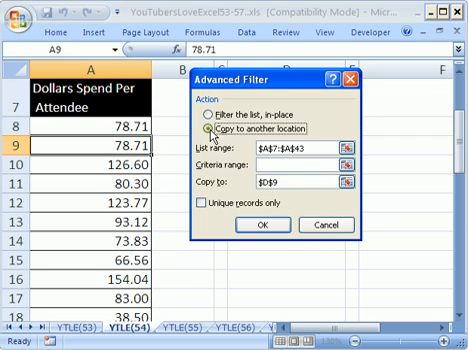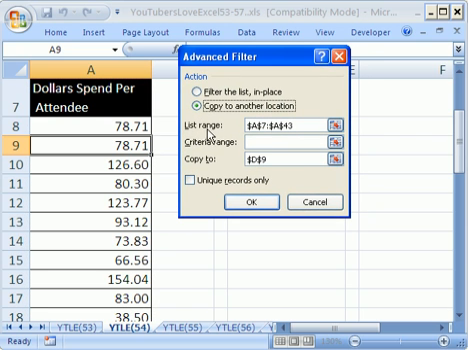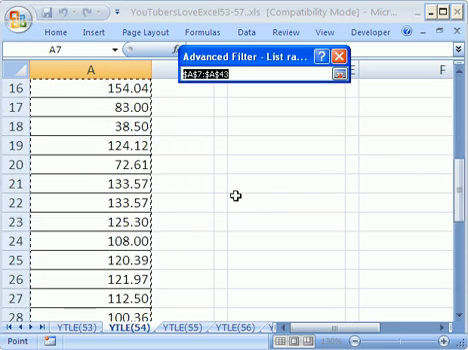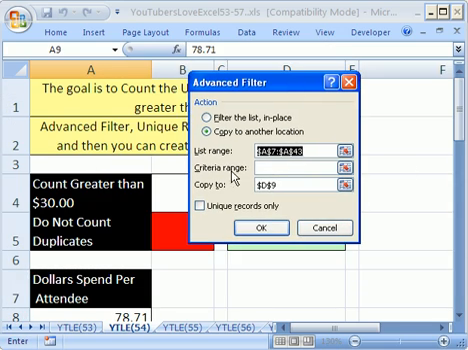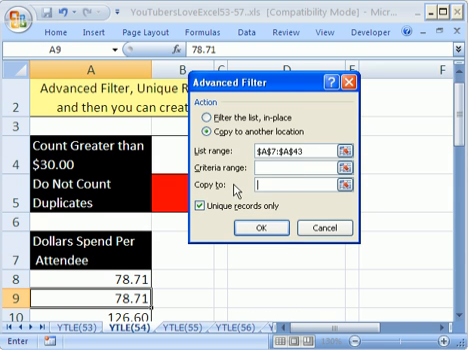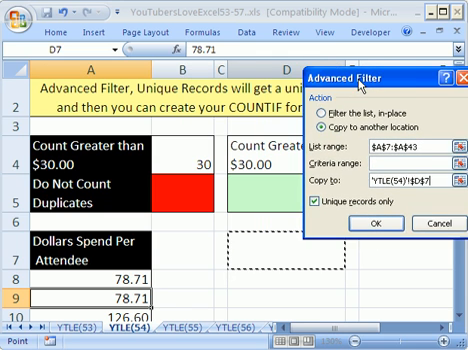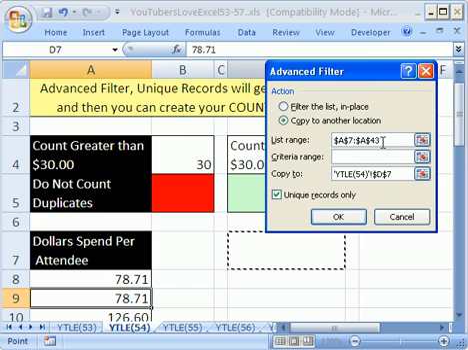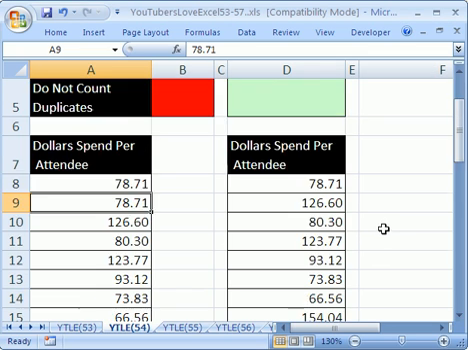Immediately, we want to say copy to another location. And we want to make sure that the list range, that's our range from A7 to A43, is correct. You can even scroll down and verify. And criteria range, we don't have any because instead of criteria range, we want to say unique records only. Now, copy to, I'm going to select very carefully D7. So copy to another location. Make sure you have the range. Don't put anything in the criteria range because our criteria is unique records only. And then click copy to. Click OK. And just like that, it extracts a unique list.